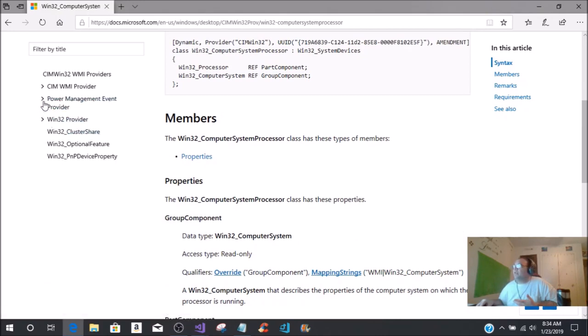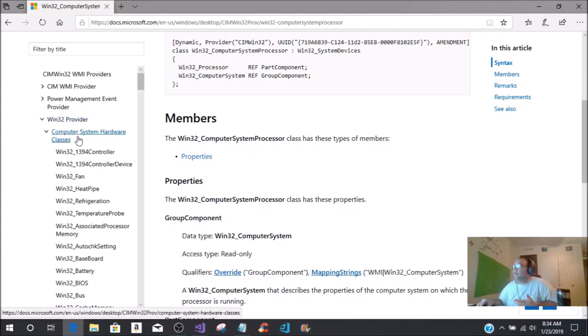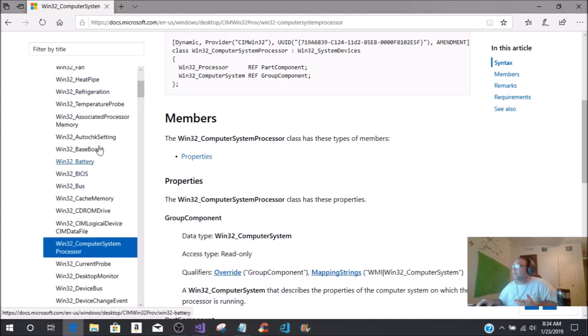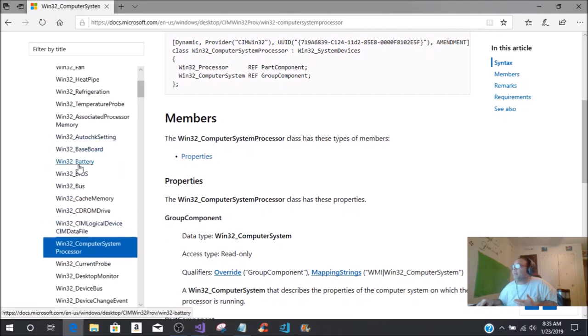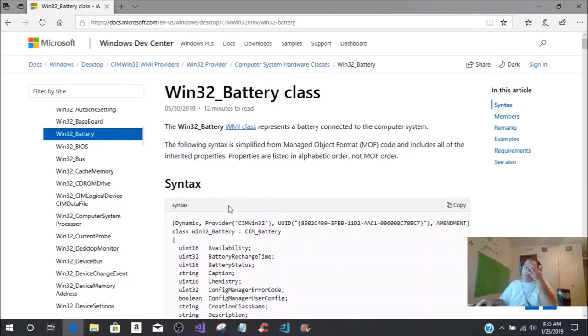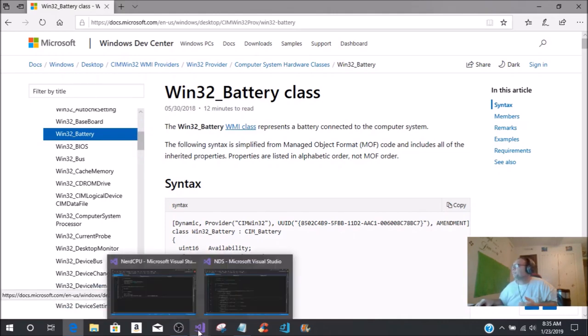Okay, let's go to, all right, computer hardware classes. All right, going through baseboard, battery. All right, you know what? We're just going to do the battery offhand first. So we'll get to that one here in just a second with the system info. So what we're going to do is we're going to get the battery system. All right, so let's go back over here to the code.